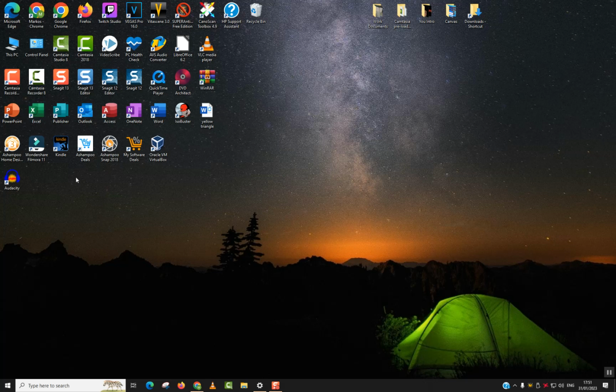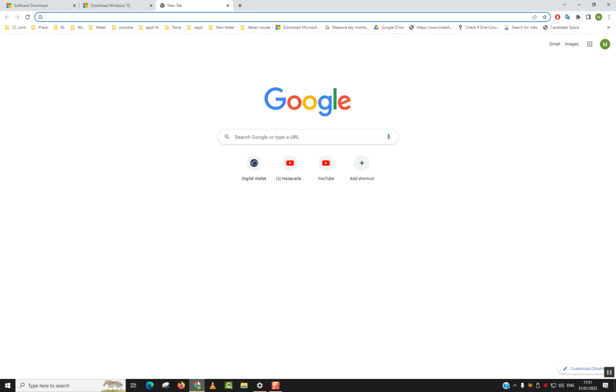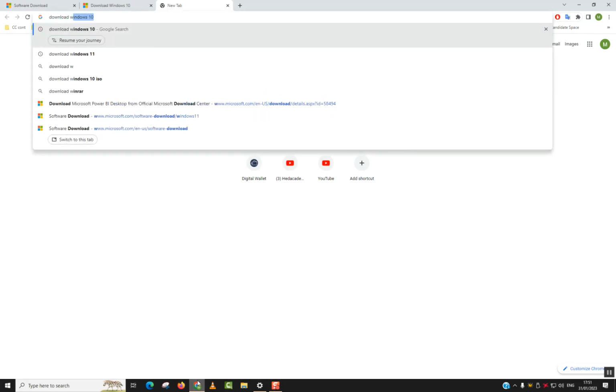In this video, I will show you the easiest way to download and set up Windows 10 on your USB flash drive or an SD card, so that you can use it later for creating a bootable device, or for an installation or formatting Windows. To do that, you need to connect to the internet, open your browser and type download Windows 10.